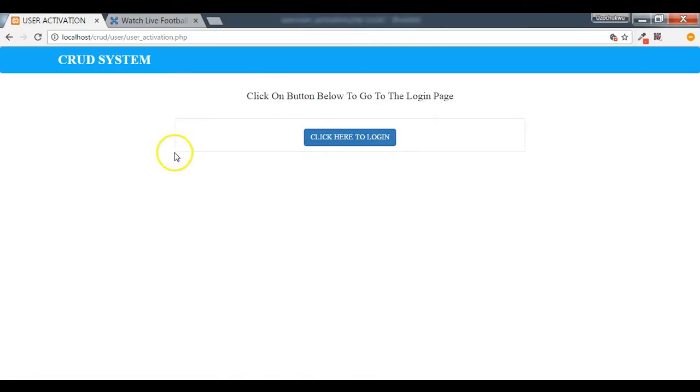So in the next video, when we start adding the activation PHP code, when the user clicks on the activation link, it will take them to this page, and an alert will be displayed telling the user that the user's email has been activated successfully. That is, the is_active value has been updated from 0 to 1. So we're going to work on that in the next video.